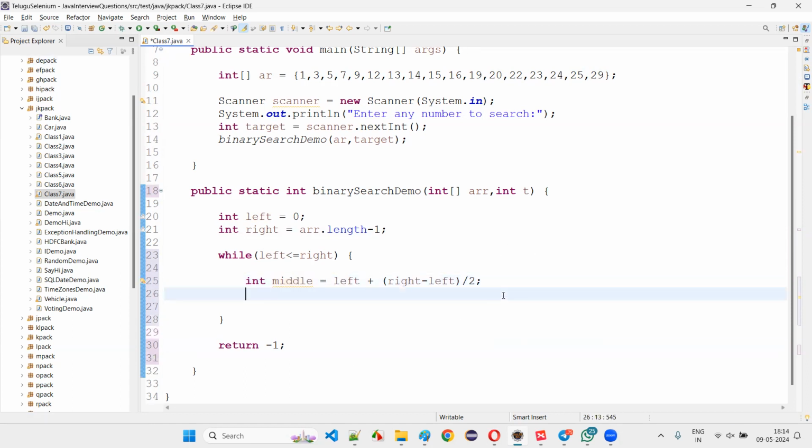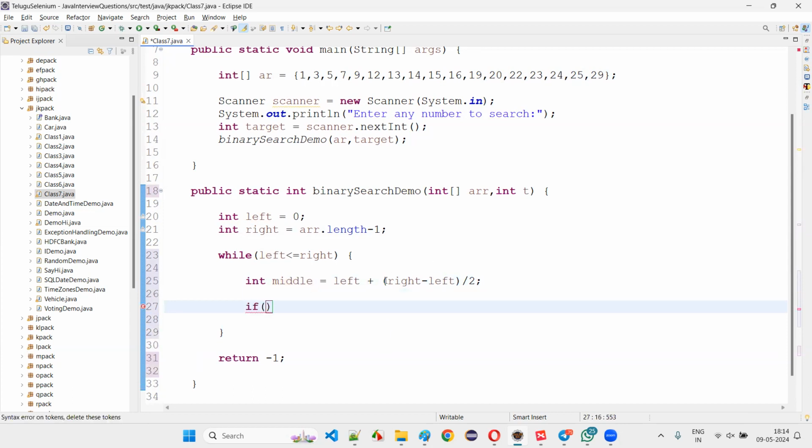After getting the middle index, what you have to do is compare. Let's see what will happen here. Right minus left is what? Here right is coming as 16, right? And the left is coming as 0. 16 minus 0 is how much? 16. 16 divided by 2 is how much? 8. 8 plus 0 is how much? 8. So middle is nothing but 8 now.